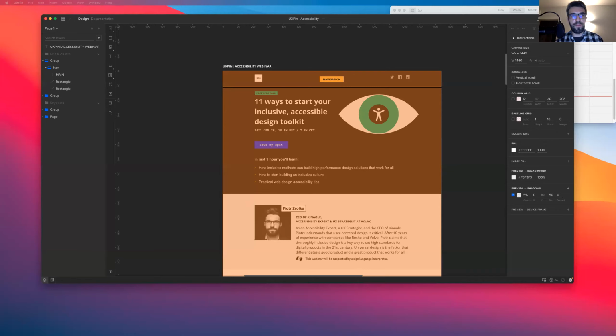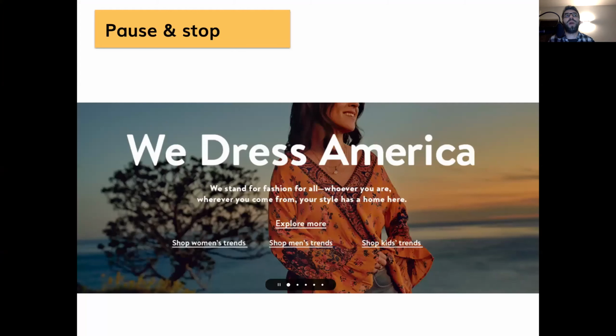And then we have pause and stop. It's super important if you're building e-commerce pages, where you have something that is changing over time. It might even be the stock exchange. Everyone should have the possibility to switch it off, so you are able to read this content and understand. So pause and stop is super.